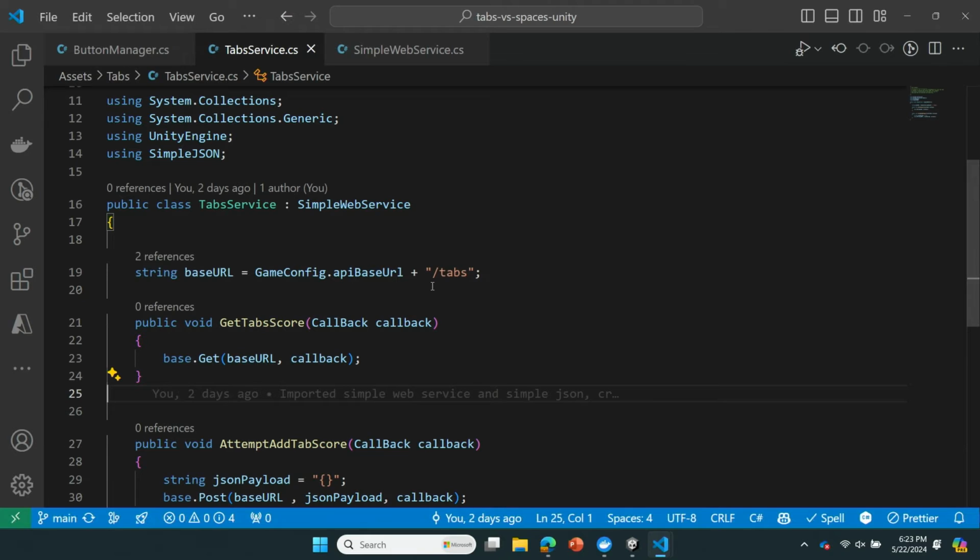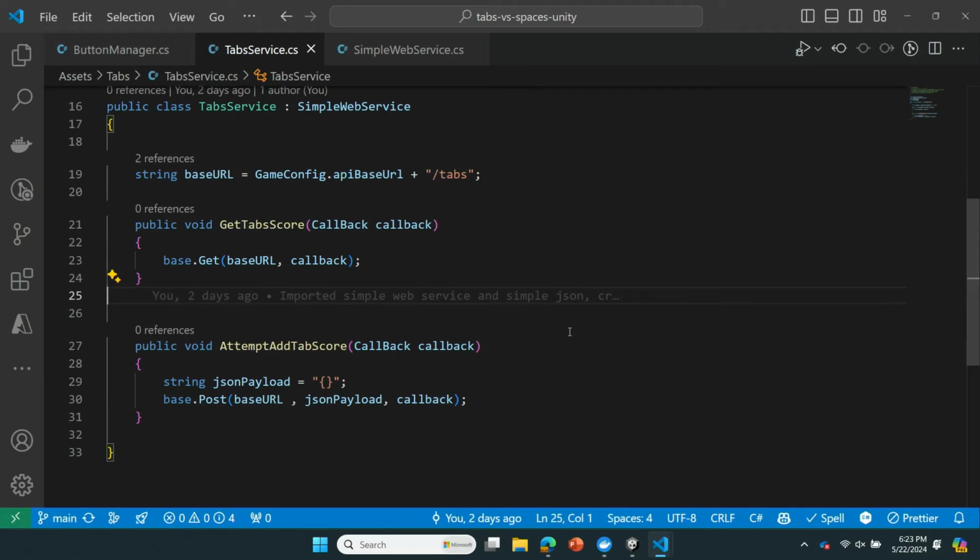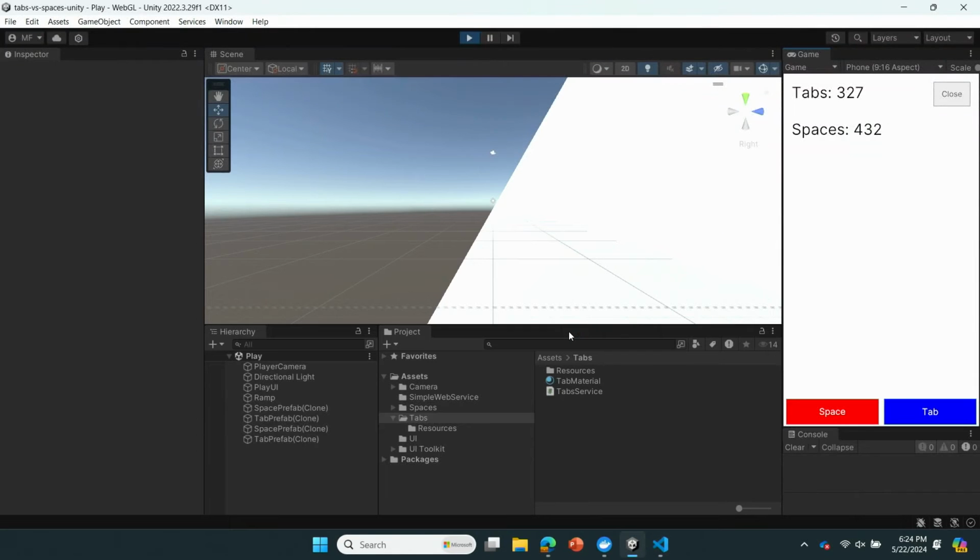There are other lower level transport systems, but for right now, we're just going to be using the Unity web request. It has two methods, one called get tab score and one called attempt to add tab score. You can see that they call two methods, base get and base post. Those are utility methods that make HTTP get and HTTP post requests. And we can see that when we make those requests, they interact and actually affect the game world.